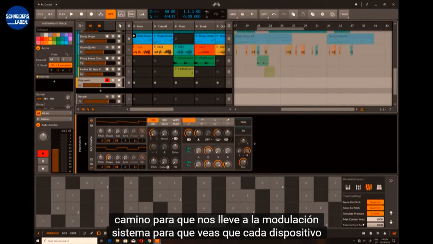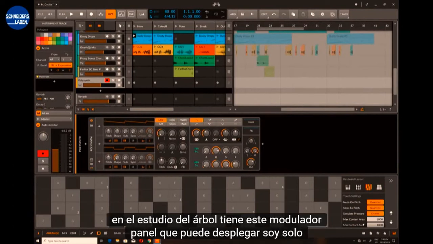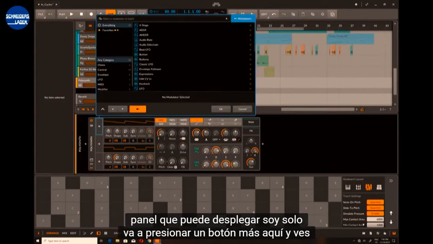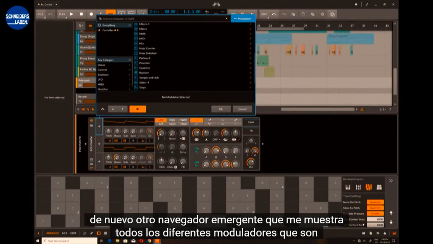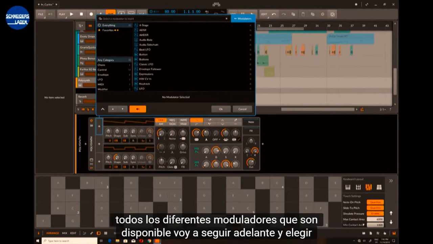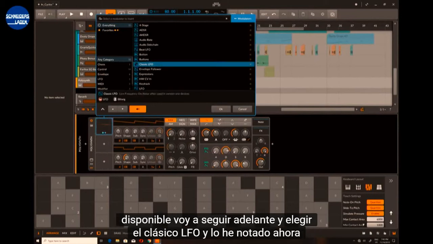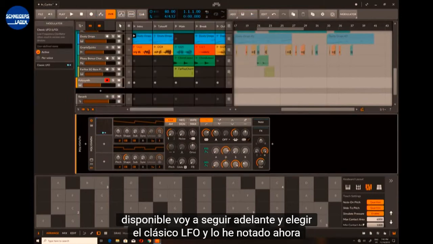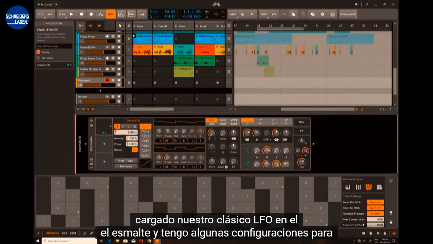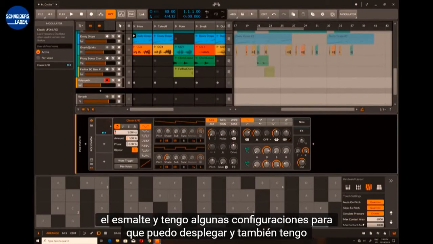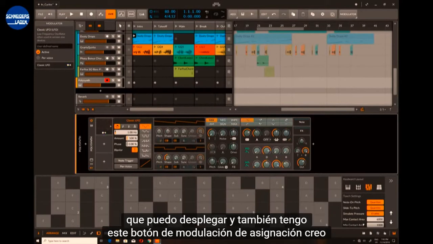So you'll see that every device in Bitwig Studio has this modulator panel that you can fold out. I'm just going to hit the plus button here, and you'll see again another pop-up browser showing me all the different modulators that are available. I'm going to go ahead and choose the classic LFO, and I've now loaded a classic LFO into the polysynth. I have some settings for that I can fold out, and I also have this assign modulation button, I think it's called.